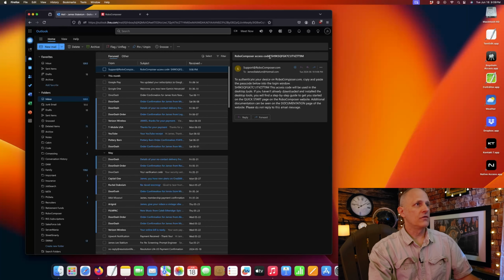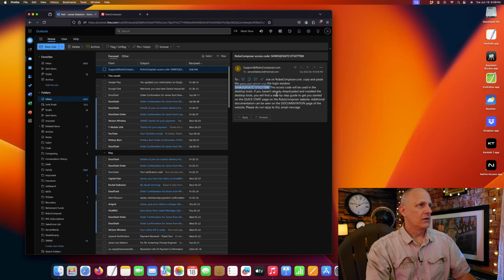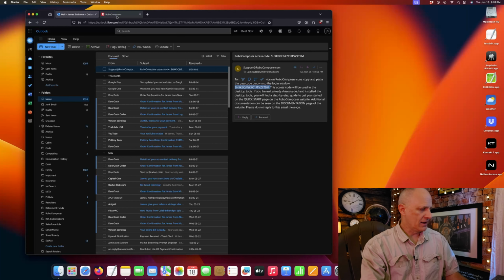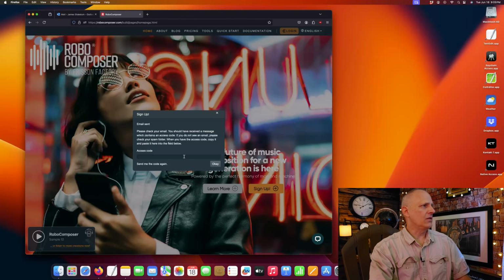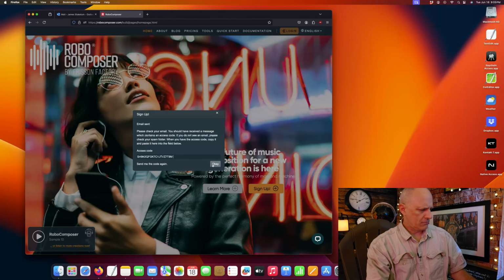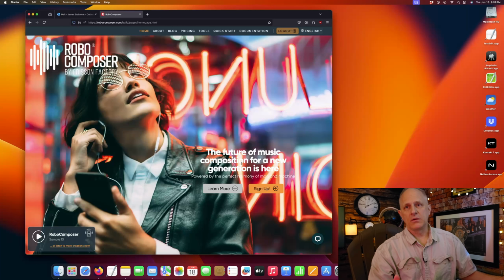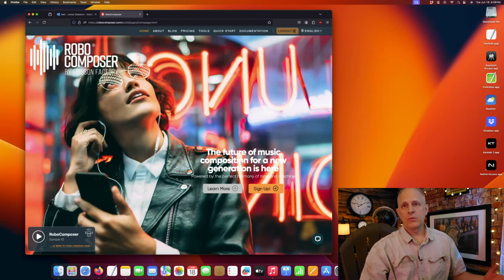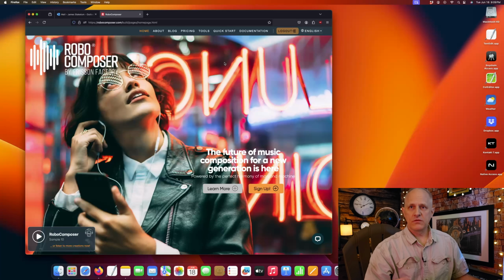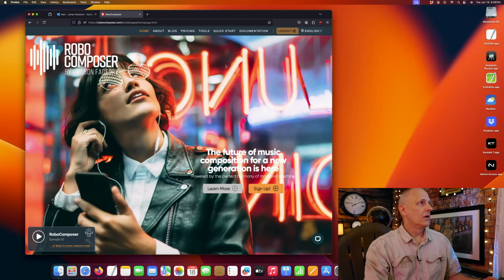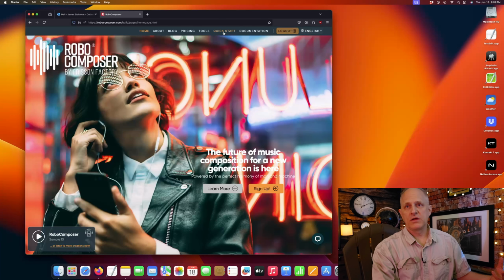Okay, so you'll see it says access code both in the title and also in the body of the message. So just copy that, then come back here and paste it and click OK, and you're in. You're going to want to remember that code because, as I said, you're going to need it again when you download the Desktop Toolkit bundle.